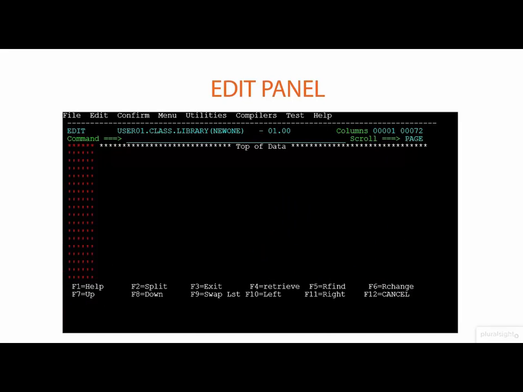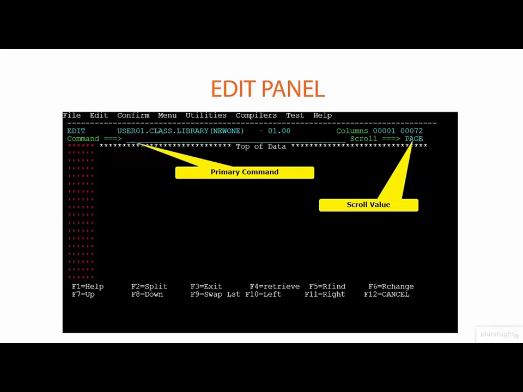In addition, once I'm in the edit panel itself, again, I have my primary commands that I can invoke, such as copying an entry, creating, replacing, doing a variety of different things here. And then you can see the scroll value as well, in this case, is set to page. This is one thing that you probably change to cursor, precisely so that you have better control over what's going on. In addition, you can see that we also have a place to input data to create a new member. In this case, we would just move our cursor over there and begin typing whatever data we wish to enter.